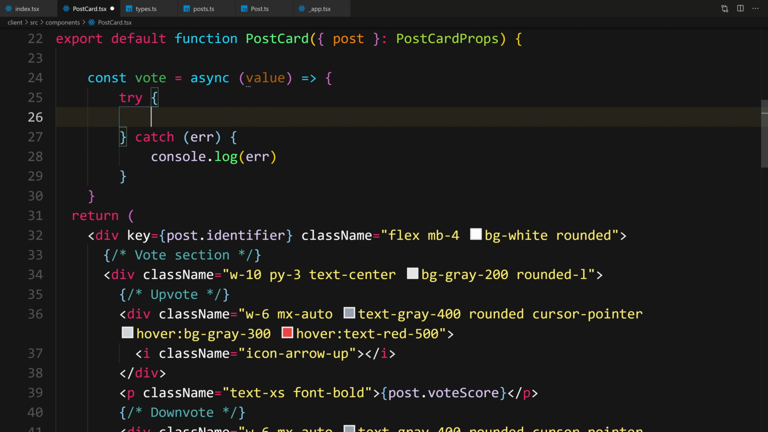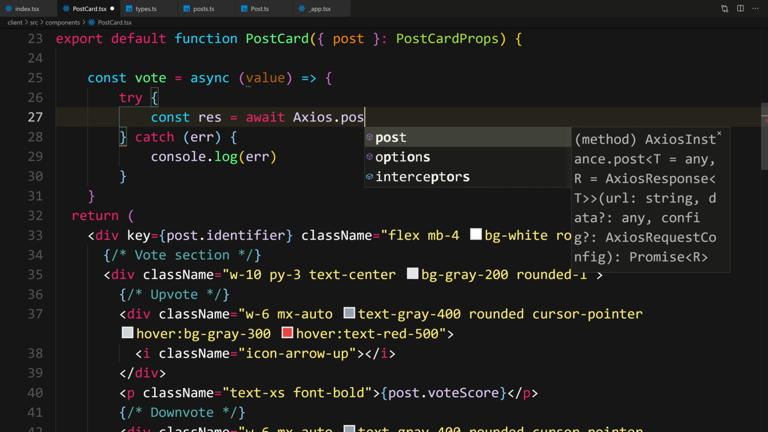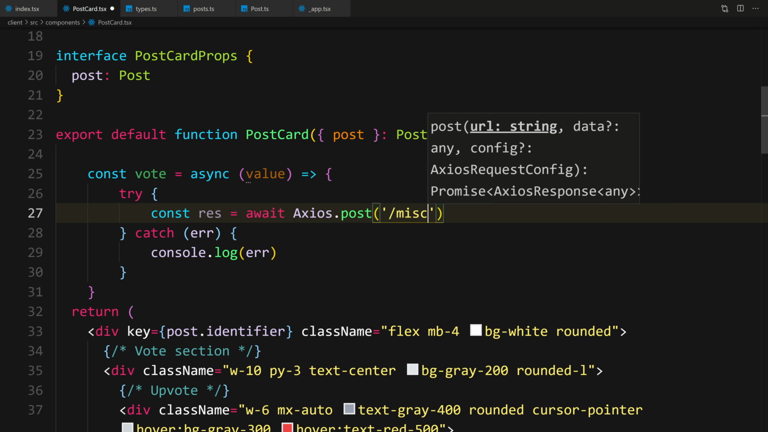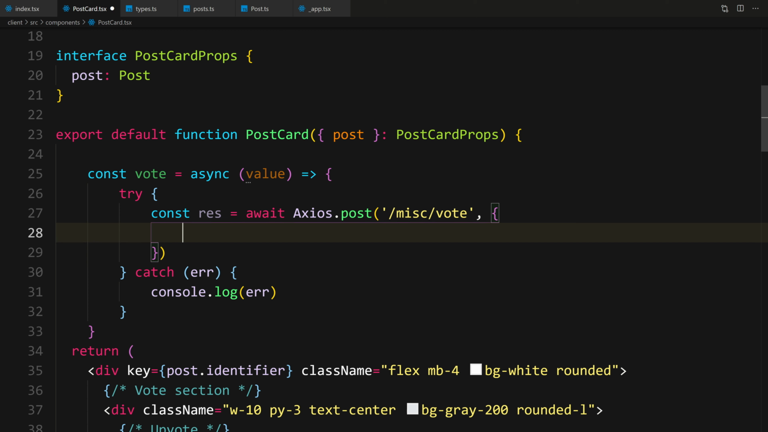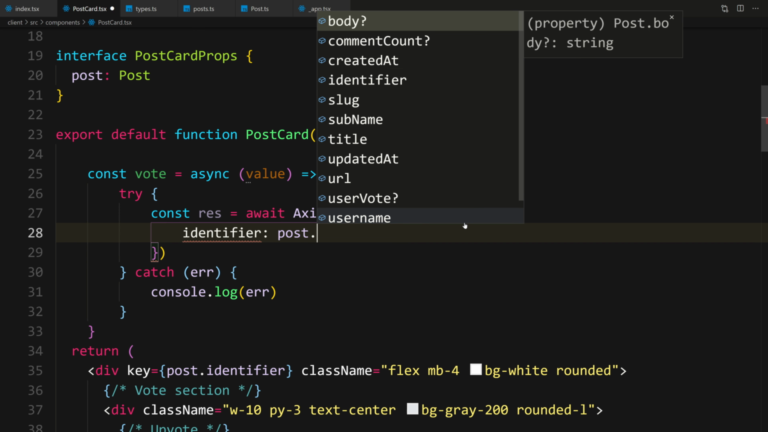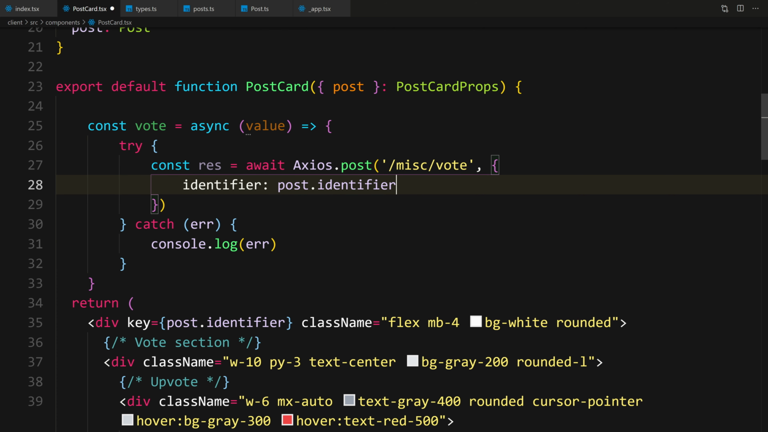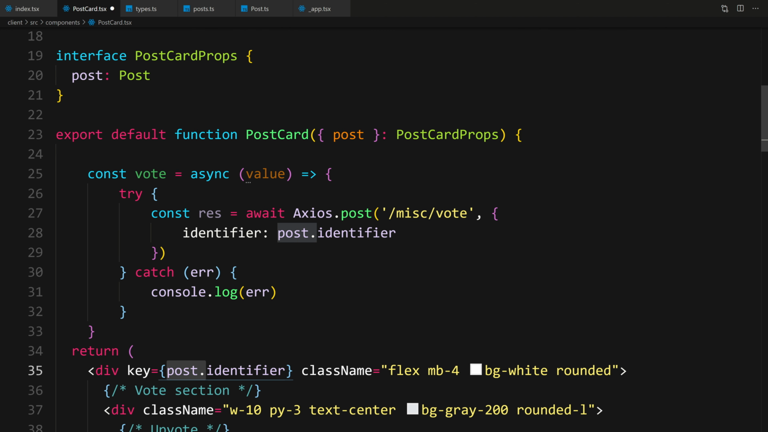And let's go inside the try catch block. Let's say const res equals await axios.post. Make sure to import axios, slash misc slash vote. And our post body is going to have the post identifier. So identifier is going to be post.identifier. And actually, what we can do is destructure these so we don't have to use post dot everywhere, because we know these properties belong to a post.